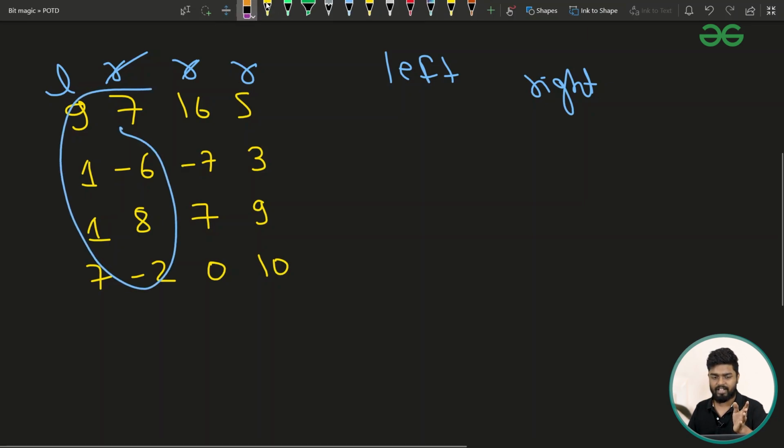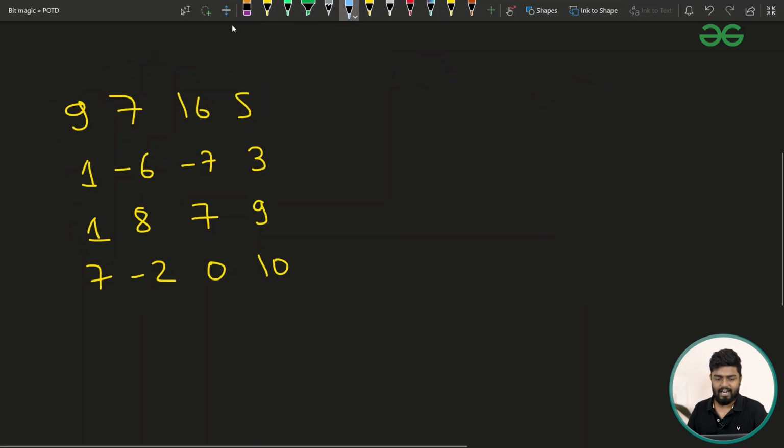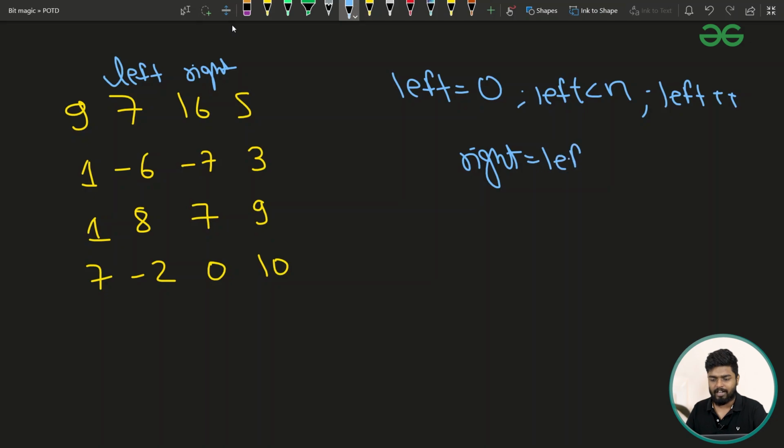Then once my R reaches further, I'll be able to explore the submatrix which starts from the first column and ends at the third column, right? So one of the circumstances will be when my left is standing here, and right will stand here. My left column will start from 0 and run while left is less than n, and then I'll do a left plus plus. Then right will start from left. It's just like a nested loop, and we are trying to generate all possible column pairs, right?